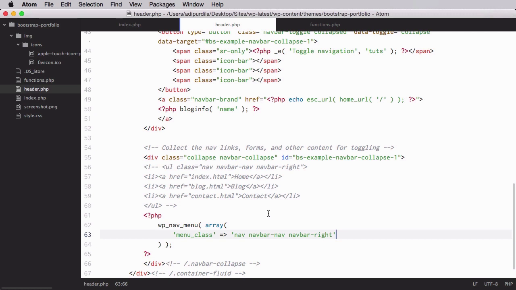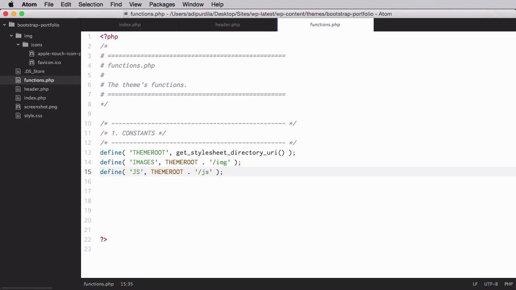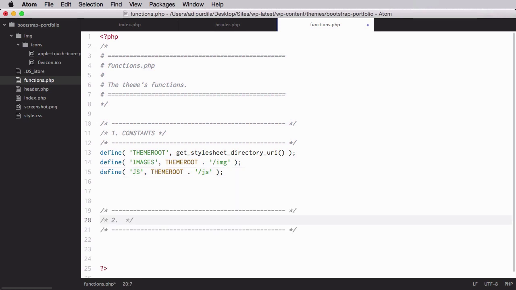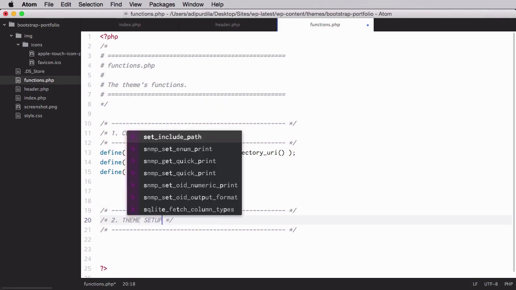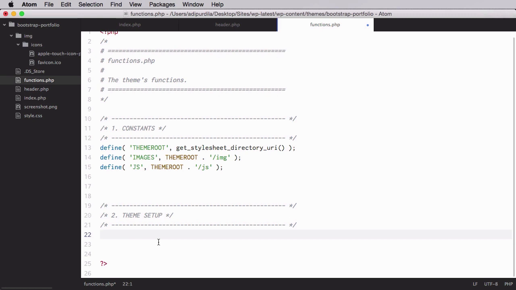Another parameter that we need is a theme location. And for the theme location, we've got to create custom menus. Now, to create custom menus, we have to define them in functions.php. So, going back to functions.php, we're going to create a new section here, and we're going to say theme setup. And I'm calling this theme setup because we're going to set some other things in here as well.